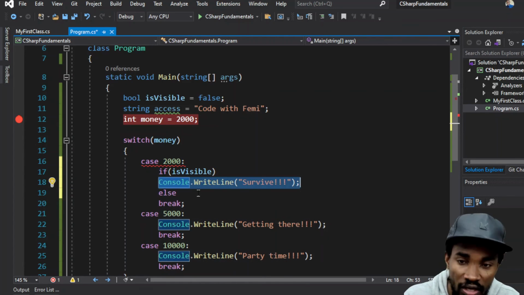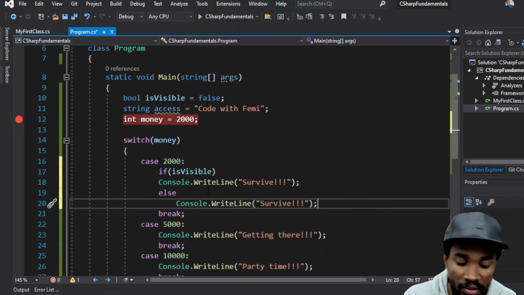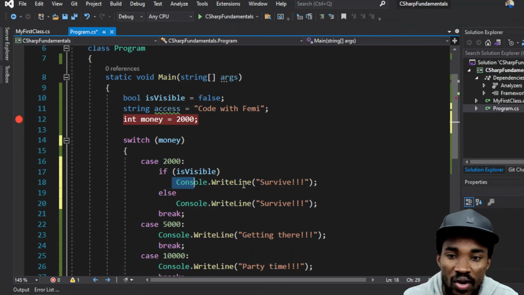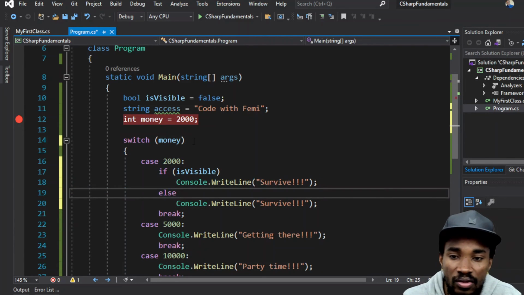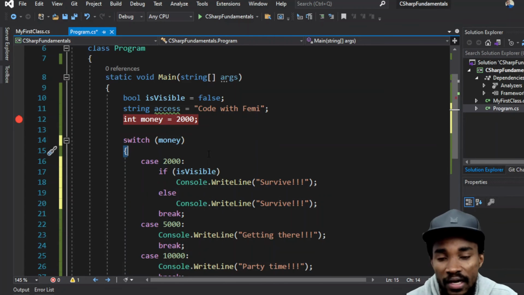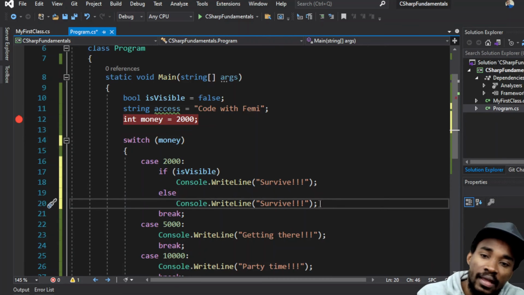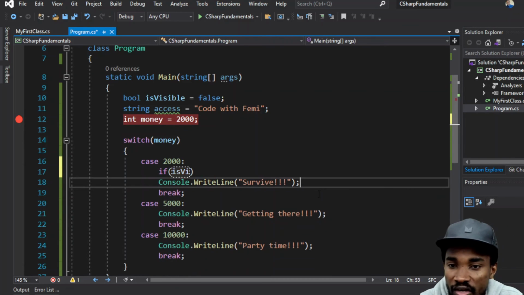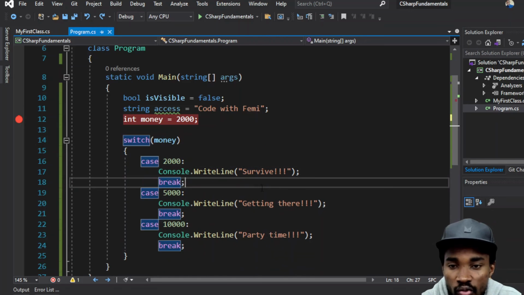Also, in terms of your if statement, you don't really need the curly brackets if it's just one line of statement that you're dealing with. You don't need the curly brackets that I was adding. You can just add it like this. So it's whatever you want to do. You can still do your if within your switch if you want to, and that's how you do it.